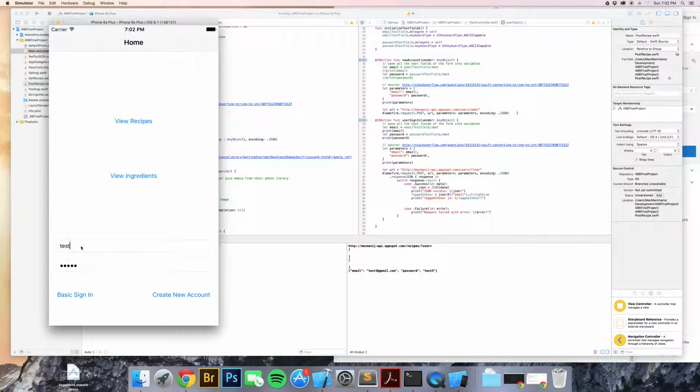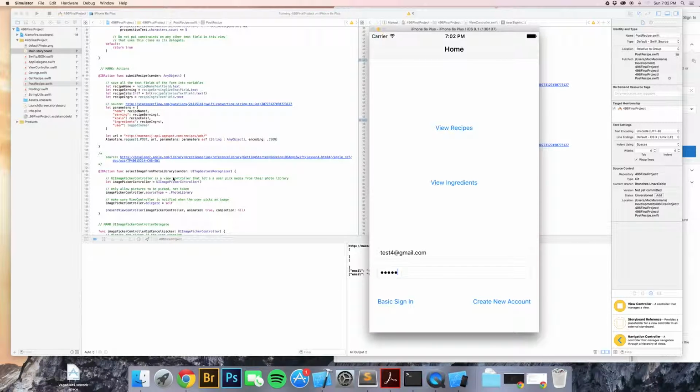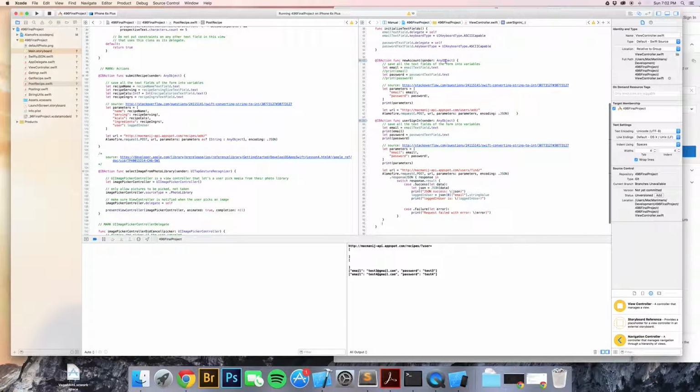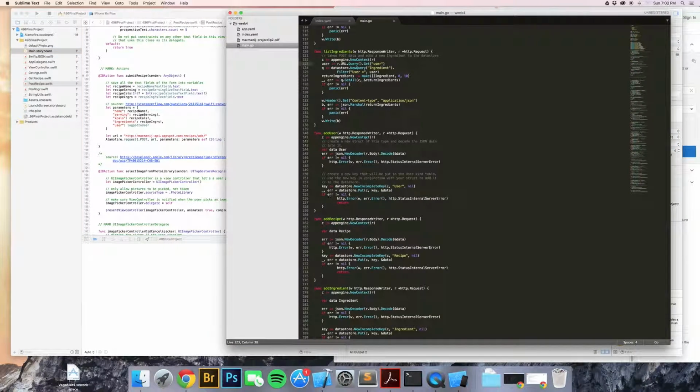I'll also make a second while we're at it, since I'll log into it later. Make test4 the password and create a new account. What's happening here is when I create a new account, this function is firing, taking the text field from the email and password, setting it to the parameters, and posting it to the user's add URL of my API, which is the add user function. It's basically taking that information, creating a new key, and adding it to the data store as a user entity.